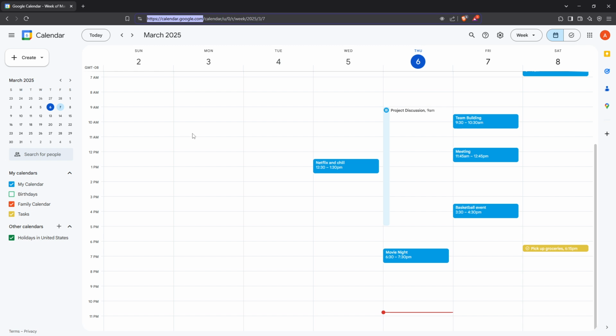On the left side of your Google Calendar, you'll see a panel labeled My Calendars. Hover your cursor over the calendar you'd like to customize. Next to the calendar name, you'll notice three vertical dots, often referred to as the More option, located right beside it. Clicking on these dots will reveal a menu where you can begin to personalize your calendar by choosing a color. You will have several preset options readily available.